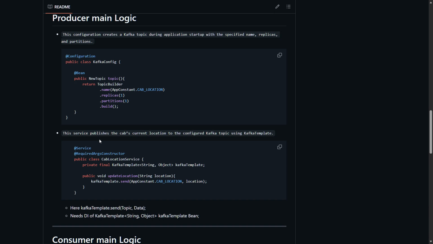You can place String there as well if you want to send a string, or you can also give Object. So we have injected the bean of Kafka template with the generics String comma Object. By using that Kafka template object, we can send the location. How? Kafka template dot send is the method to send the location to the topic. In the send method, we have to give the topic comma data. Like this, we have sent the location. We have already sent the location to Kafka.